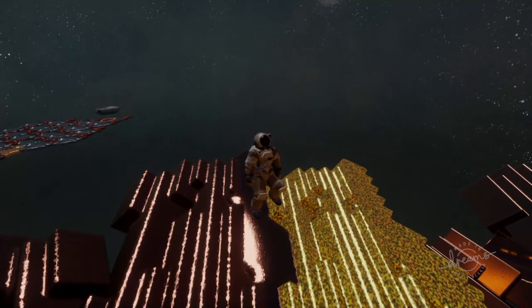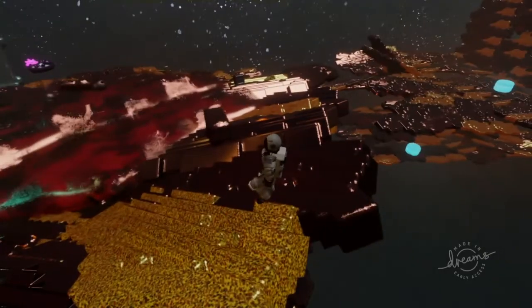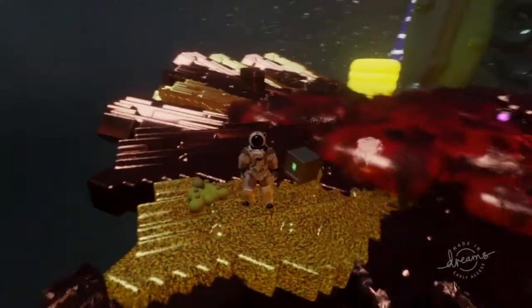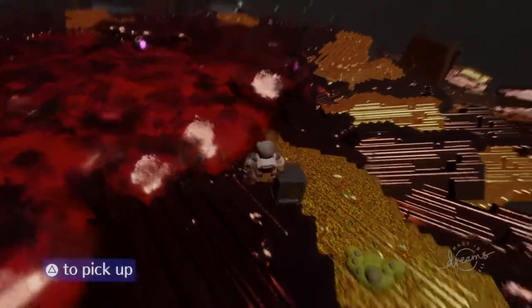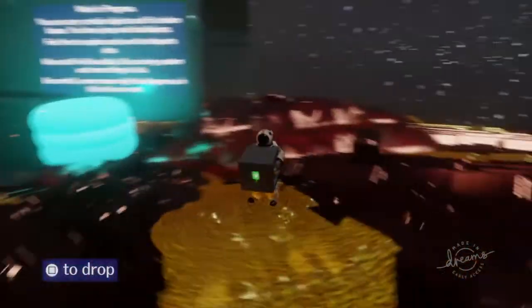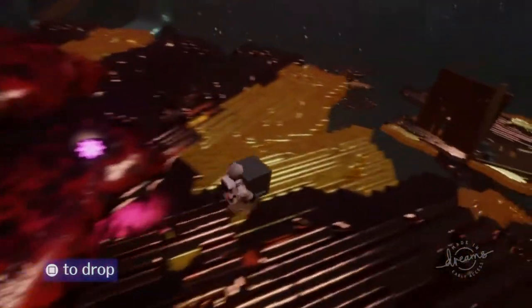Good day, Captain. Well, first thing I'm going to say, I'm not entirely sure about the colour scheme. Yeah, I don't know about the colour scheme.